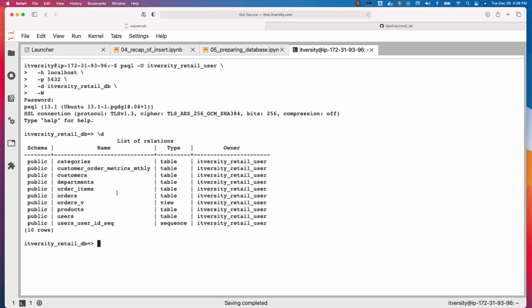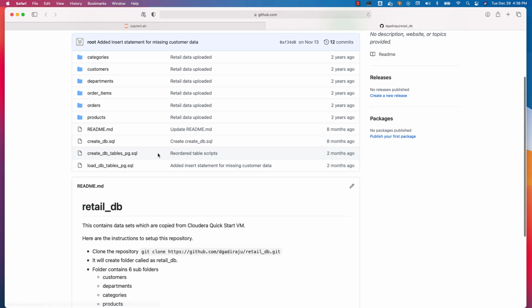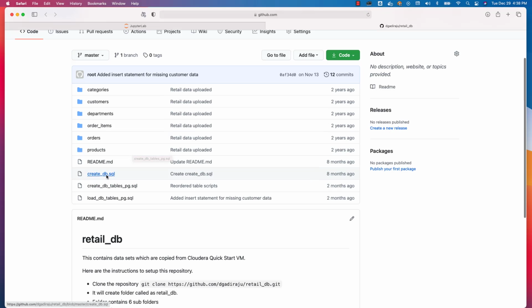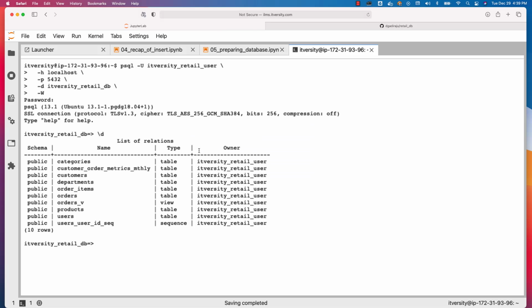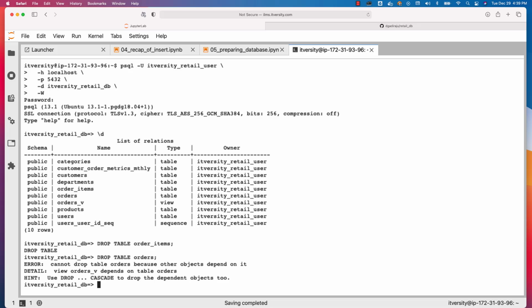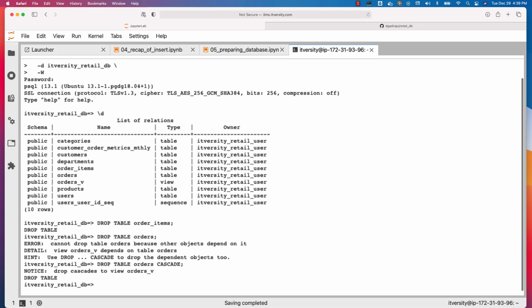We can drop these as part of the Git repository. We even have the drop tables command if I am not wrong. Okay, there is no drop tables command. If you do not have drop tables command, then you have to drop these one at a time. So let me drop table order_items first, then orders. Let me use cascade so that all dependent objects are also either dropped or the constraints are dropped. Now the orders table is dropped.